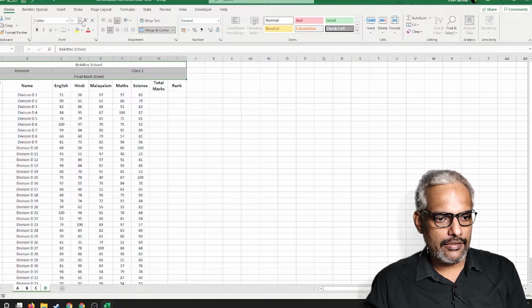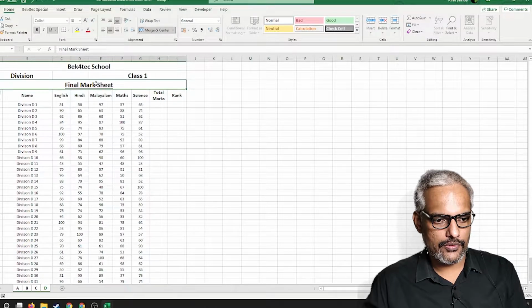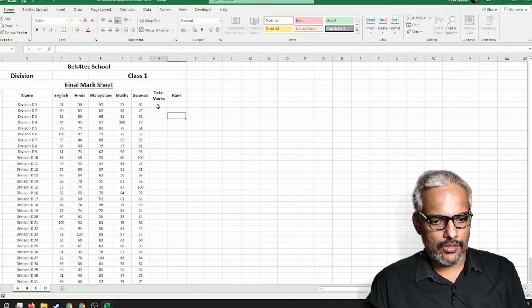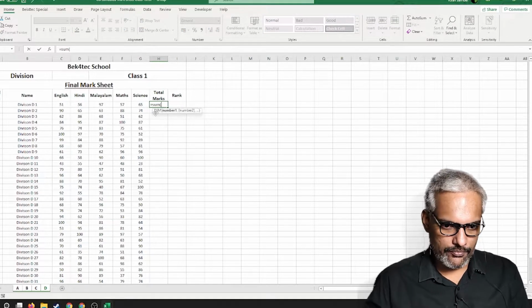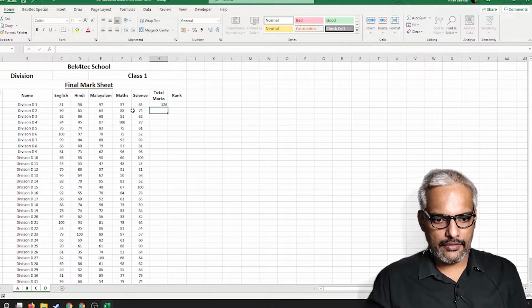Now what I will do is I will increase the size of this particular font, and I will make it bold, and I will make something like an underline which will be highlighting this particular sheet. Now what I can do is I can find out the total marks. The total marks basically means the sum of marks this particular student has got in all these subjects, right? So for that I will use the sum formula, and I will do this so that I will be getting the total marks.